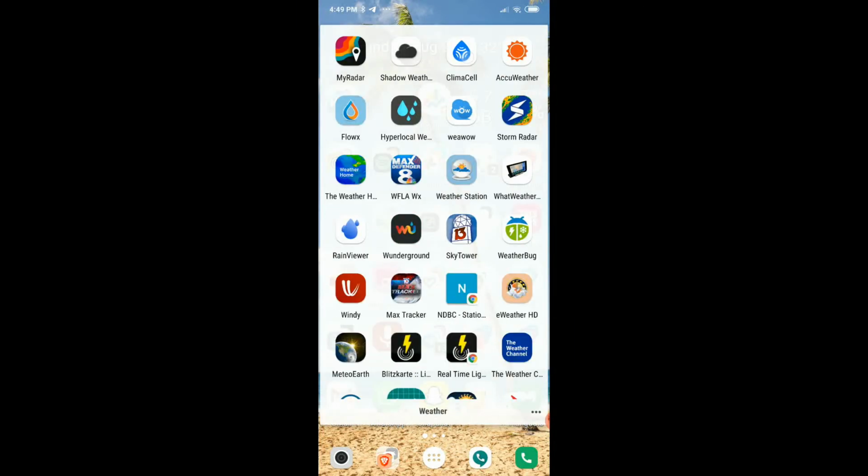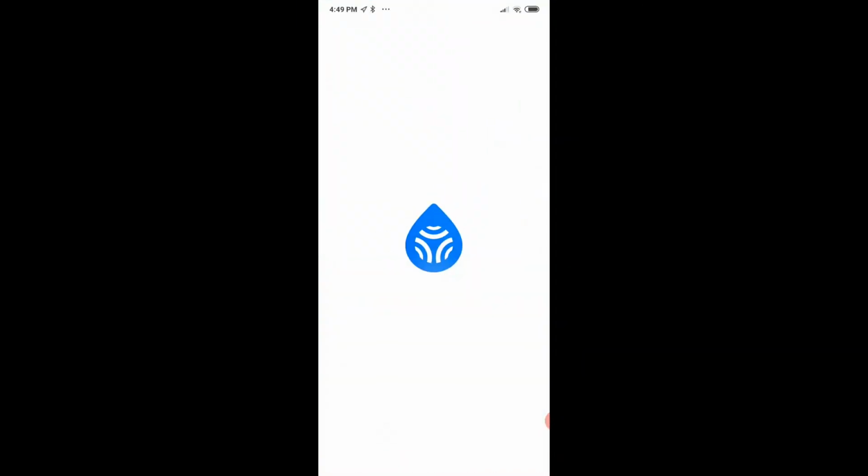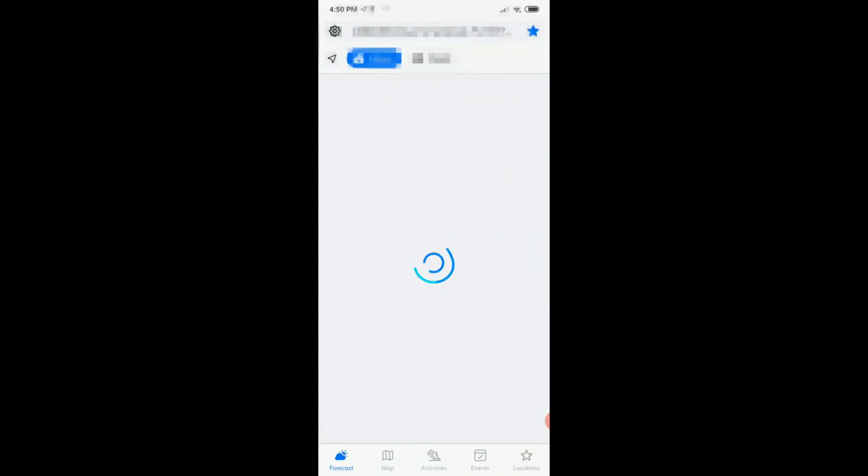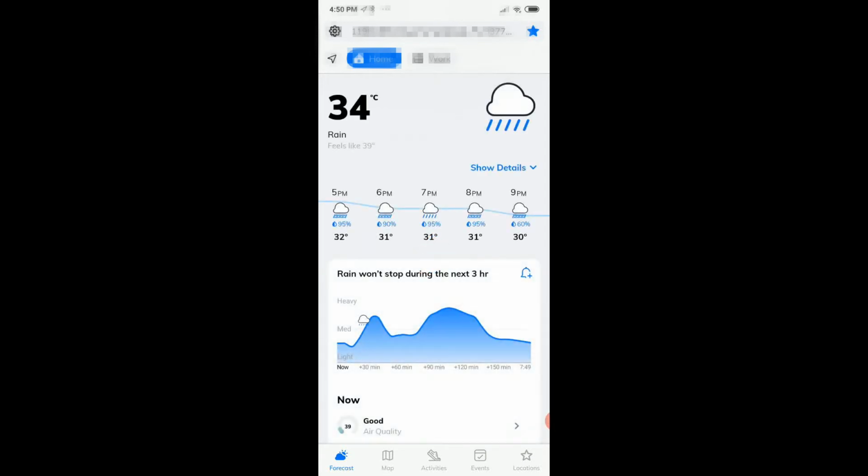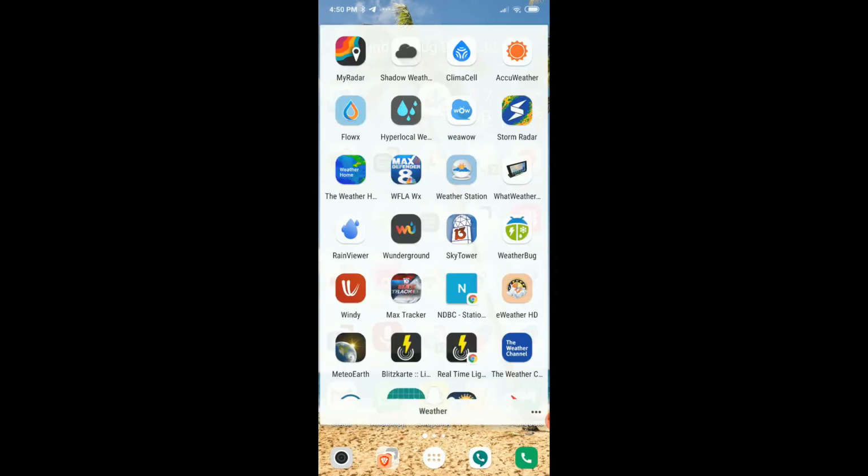Now let's go to the next one, Climate Cell. Yeah, that's almost my favorite at the moment, because it has a little bit longer minutecast. Here we are, you can see that. It goes up to, I don't know, 2 or 3 hours, something like that. Really cool one. I really like this one. You really have to try that out.